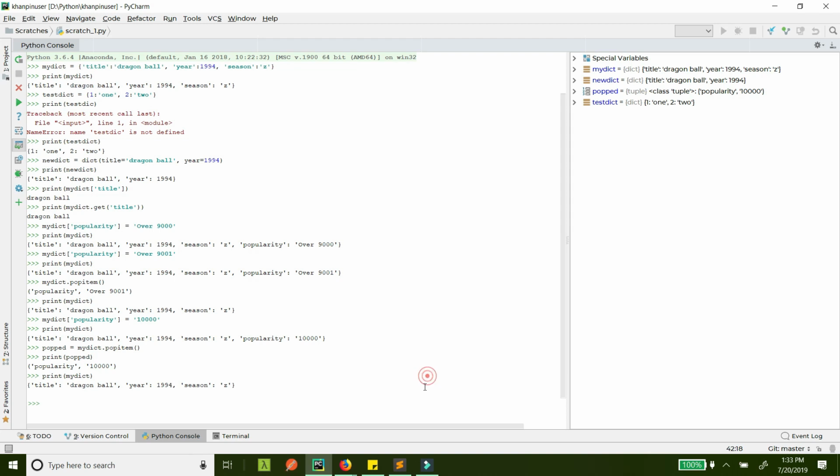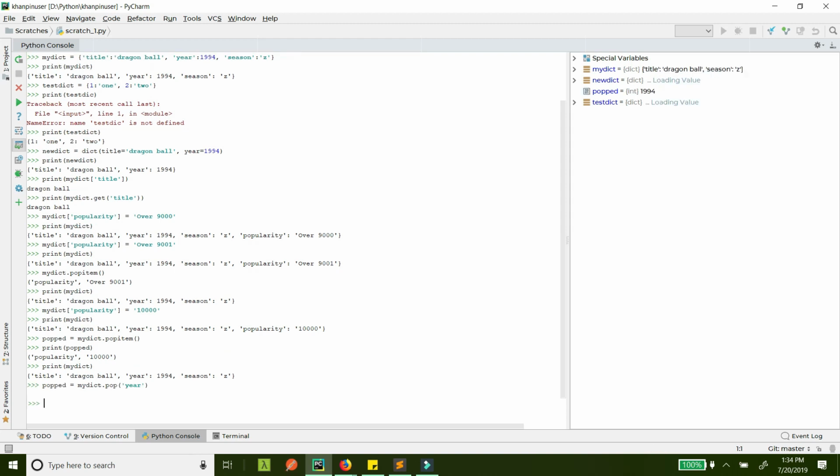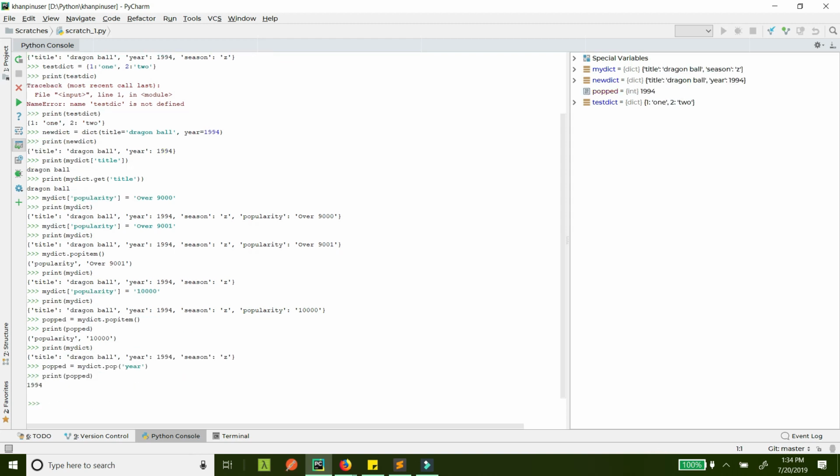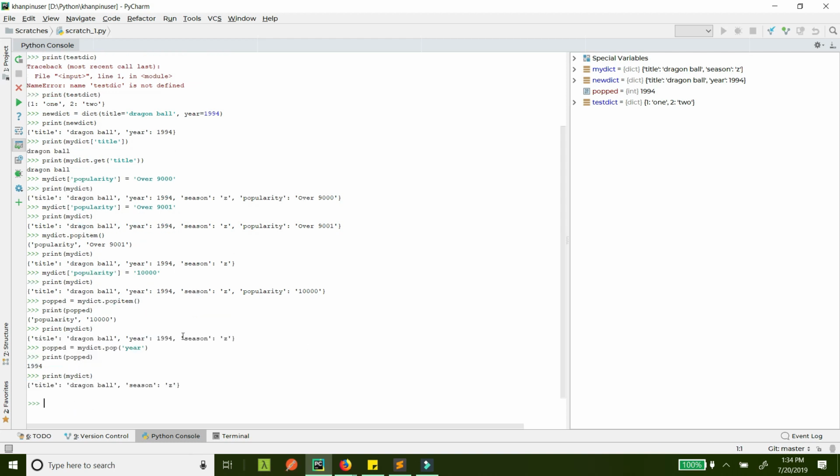Also, I might be wrong about the year, so how about we pop this year instead of the last item? To do that is also pretty simple. popped equals my_dictionary.pop, and you just have to define the key name in this case. As you can see, if you check popped, there's the value, and if you print the dictionary, there is no year here.